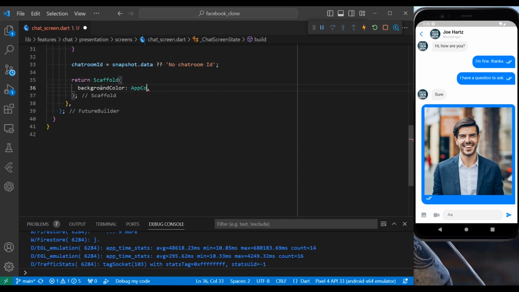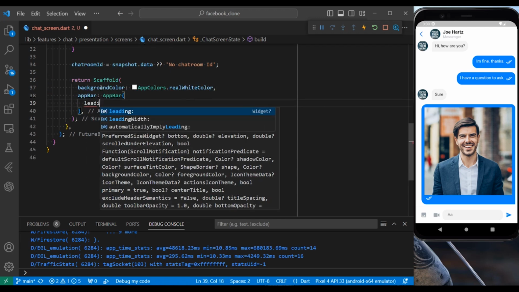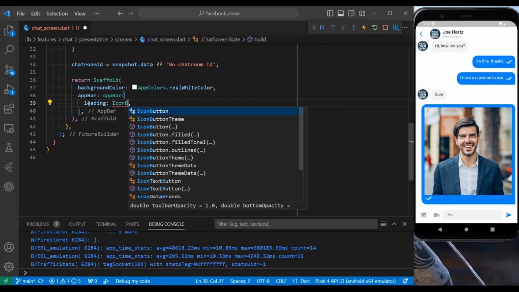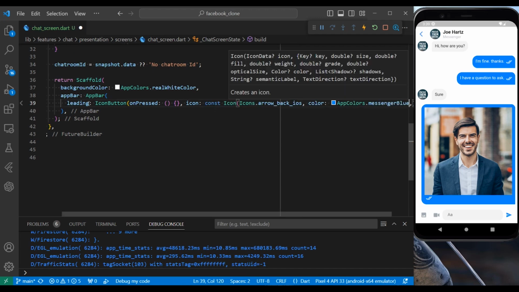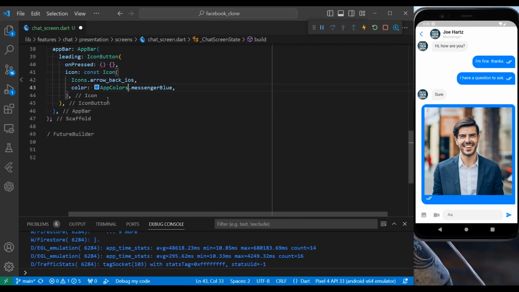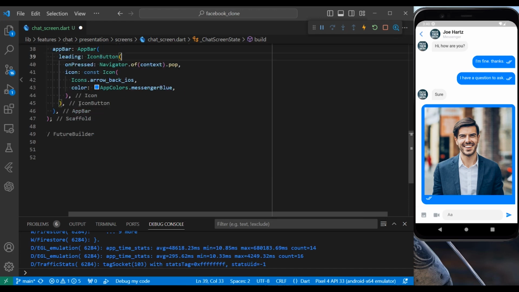Inside the scaffold, give a background color of white and also define a title. Inside the leading, put an icon button that is iOS back button with the color of messenger blue that we have defined inside our app colors. And inside the onPress, use a navigator.pop to pop out of the screen. Now, set the title spacing to 0, and inside title, define a widget called chat user info that requires a user ID.